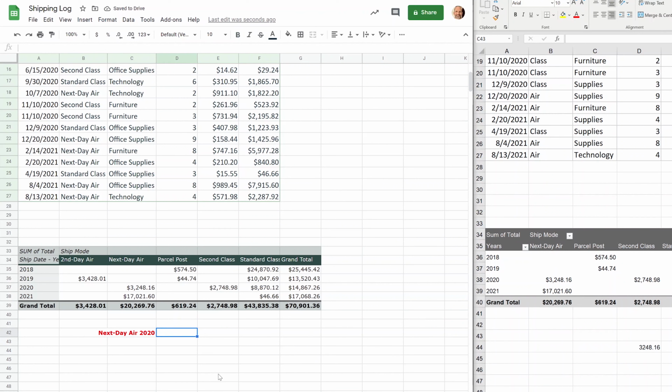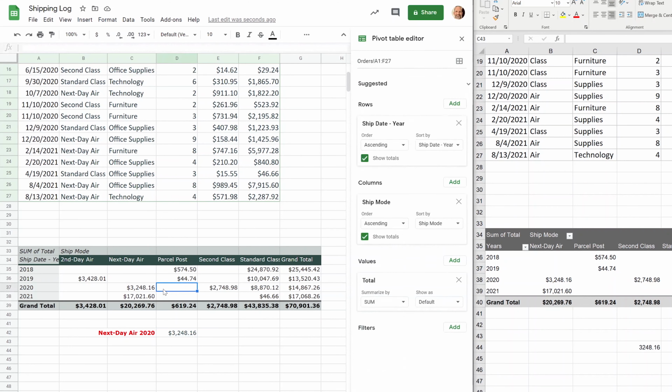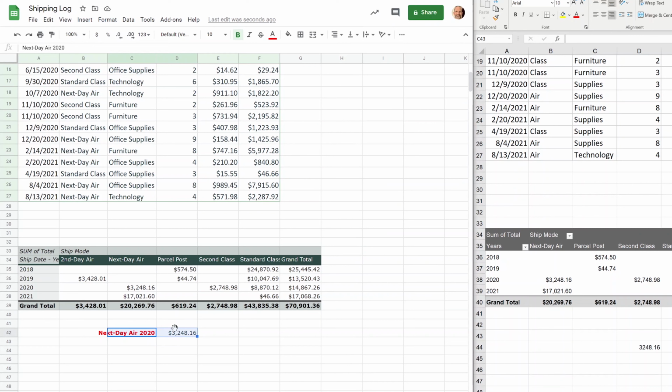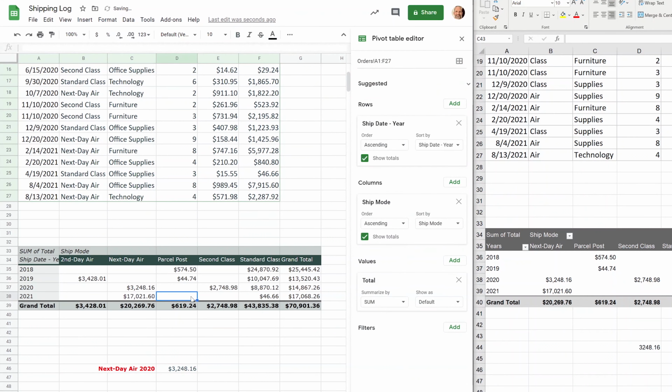What you could do is you just hit the equal sign and then pull this out of the table. So it's going to be 3,248.16, right? And that's nice and easy in Google Sheets. If I double click in this cell, all I did was use a cell reference to C37. So that seems fine until you try to change the pivot table. We'll move this guy down here just in case we need more room.